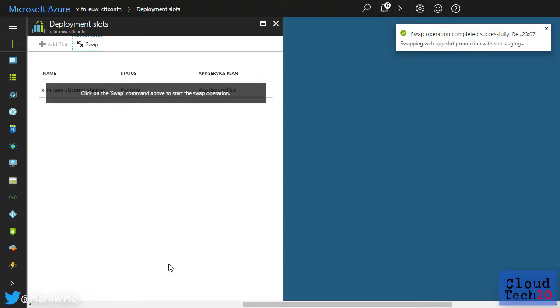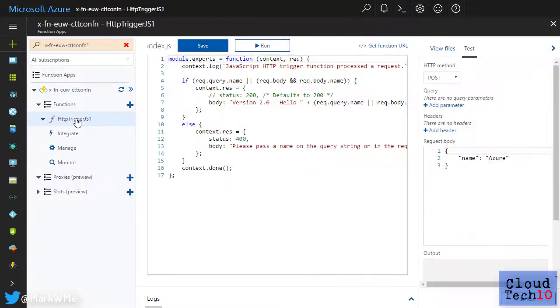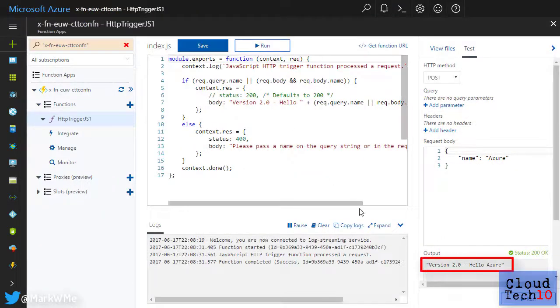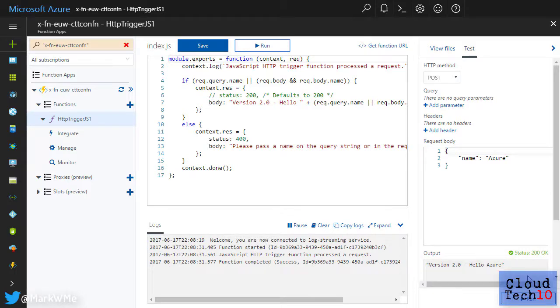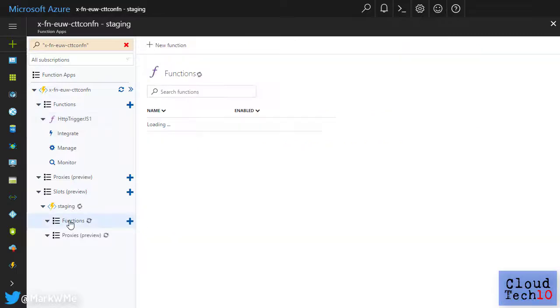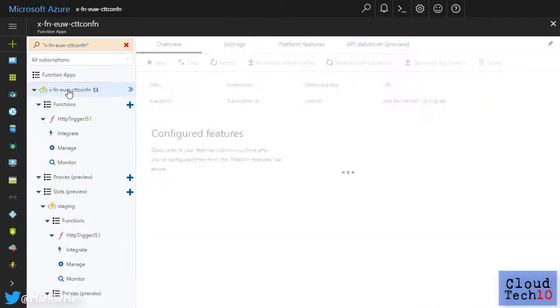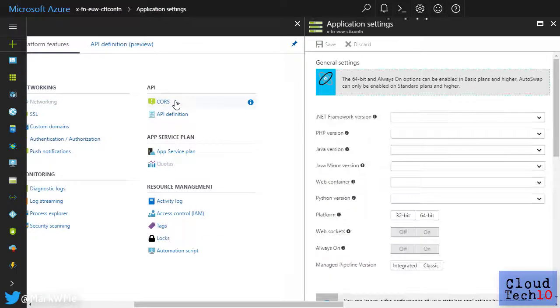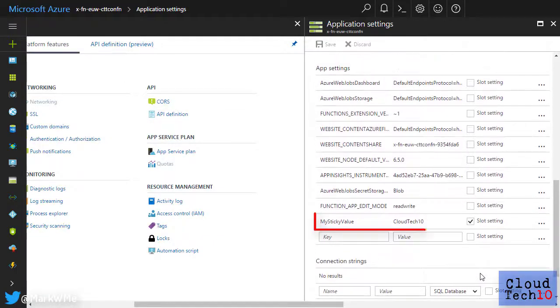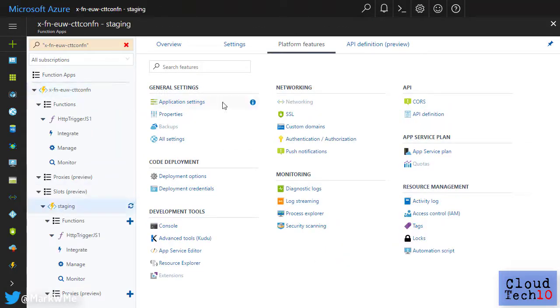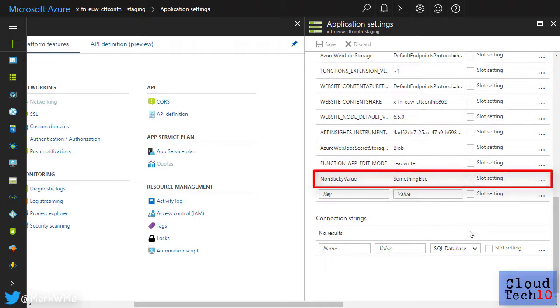After a couple of minutes, the process has completed. If I now return to my production slot and run the same test again, you can see that it now returns version 2 in the response, meaning that our staging function is now running in production. Just to verify that, if we look at the staging slot, we can see it now contains the old version 1 production function. And if I check the application settings for the production slot, we can see that the slot-based setting of myStickyValue has remained with the production slot, whilst the non-sticky value setting is no longer here. If I check the settings for the staging slot, I'll see the non-sticky value has moved here along with the version 1 function app.